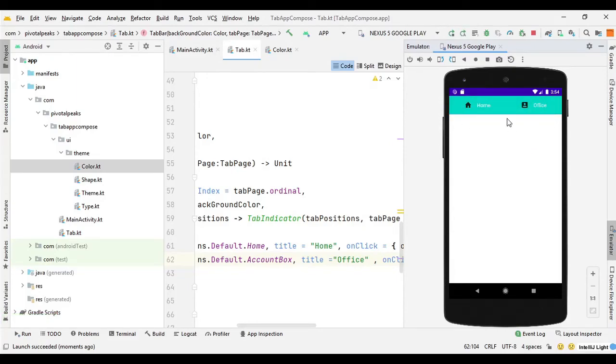So as you can see, now we are able to change the color, and we are also able to change the tab.